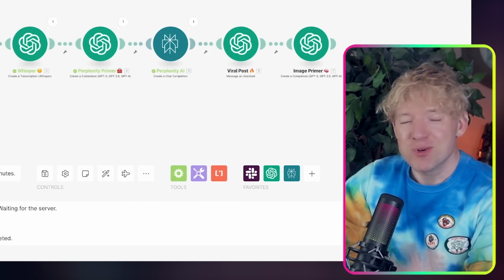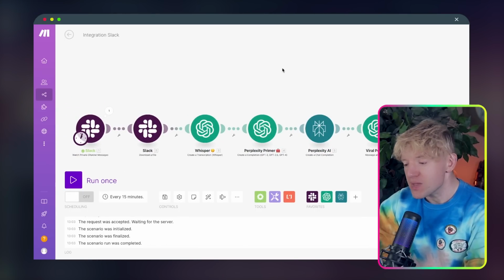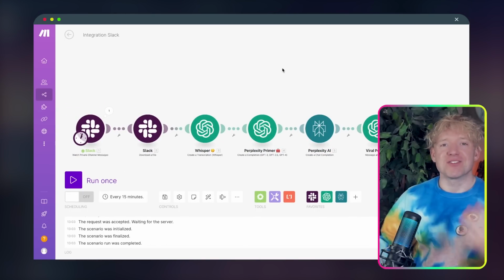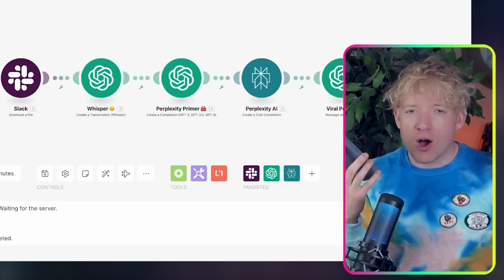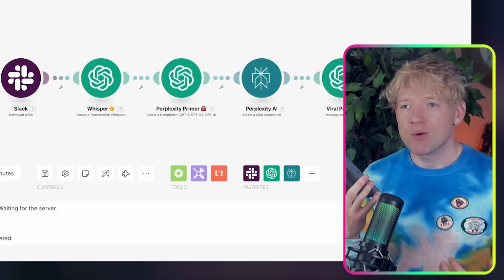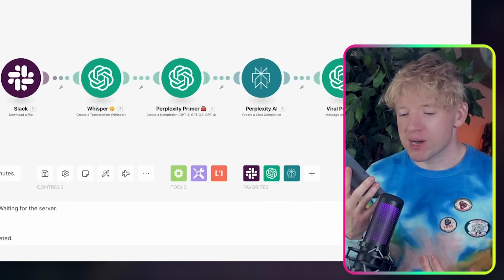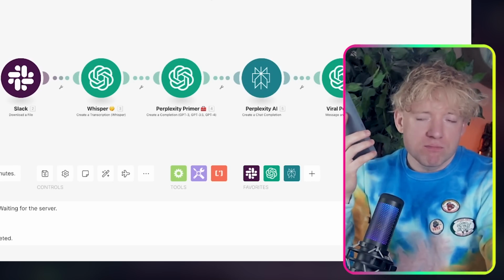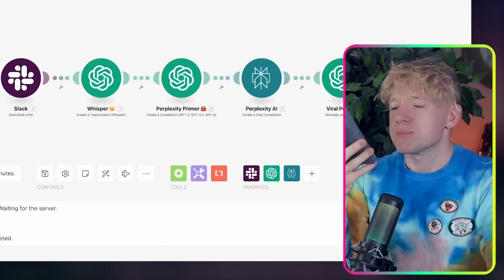And then I think we should roll the whole automation again, right? So let's click run once. Nothing's happened. Why has nothing happened? Because there's been no message, right? So let's record a message. Hey there, I think Springer Spaniels are the coolest dogs on the planet. Wouldn't it be amazing if every person in the world owned a Springer Spaniel? Did a little bit of research on Springer Spaniel ownership statistics. Yeah, I just think that'd be a cool idea.